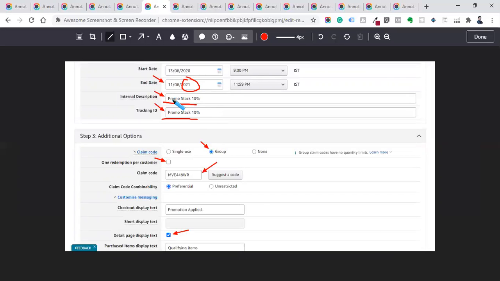This is for example, here I have mentioned promo stack 10%, and here we are going to use a group coupon, and this coupon can be anything that is 8 characters long. If you click on this, Amazon will suggest different coupons.